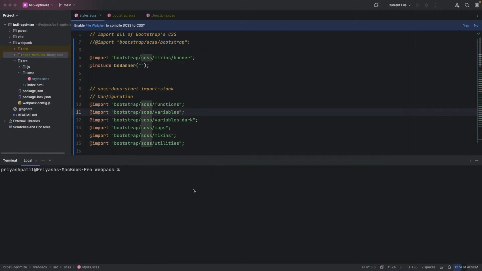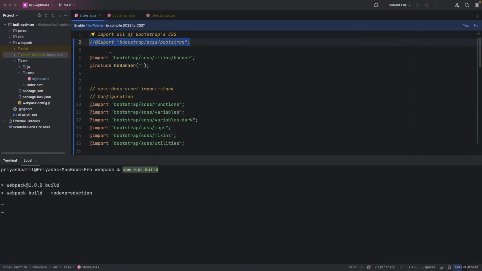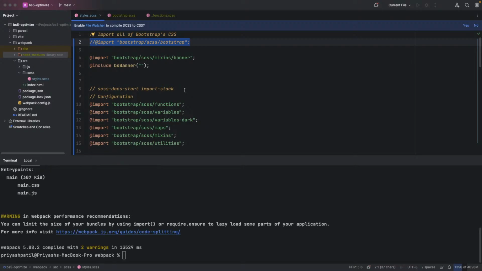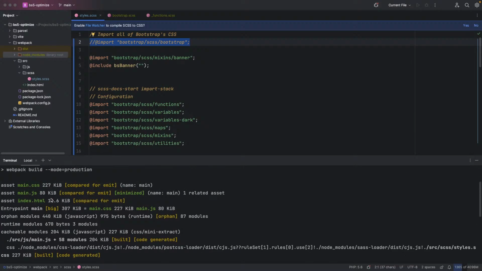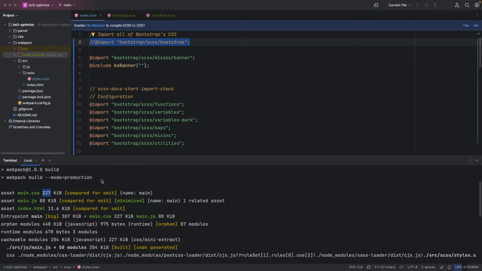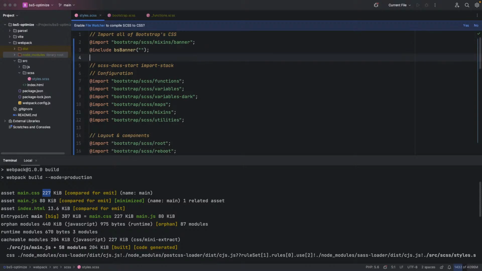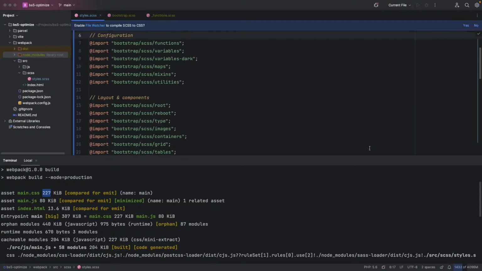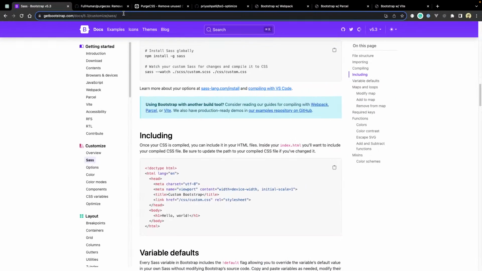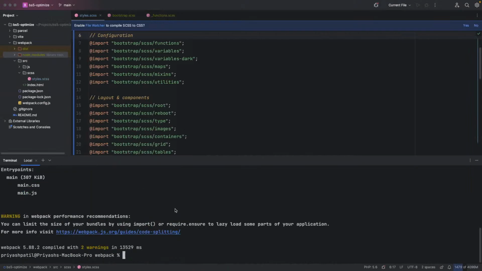We'll try to see if that works, like npm run build, just to ensure that our build is successful when we comment this line. Okay, it is working. The build size is as expected, 227. Now we try to remove all the unused modules. Okay, so let's look into the page that we have developed and try to remove them one by one.